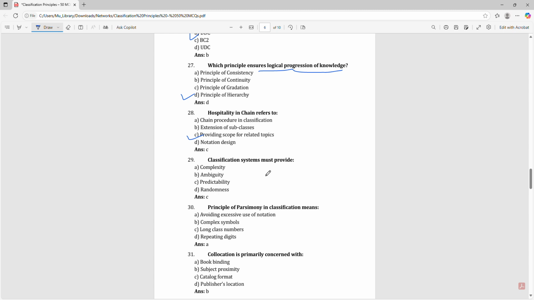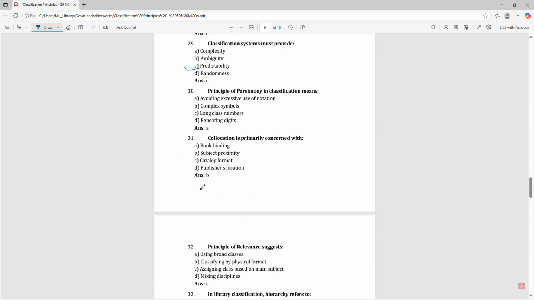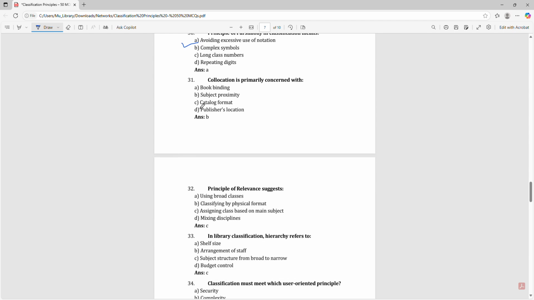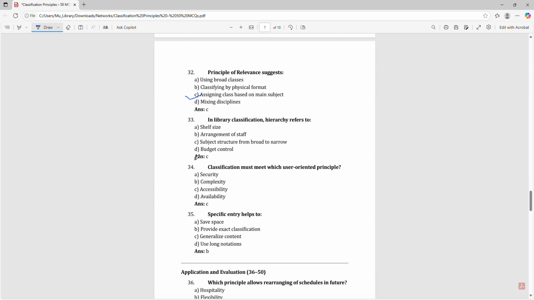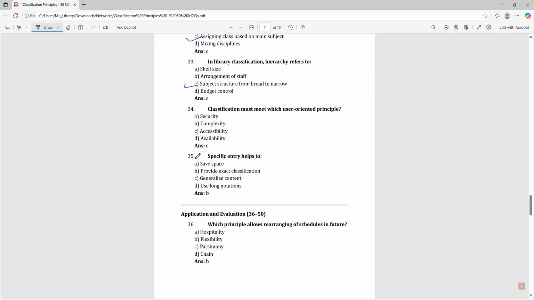Hospitality in chain refers to providing scope for related topics. Classification systems must provide predictability. Principle of parsimony in classification means avoiding excessive use of notation. Collocation is primarily concerned with subject proximity. Principle of relevance suggests assigning class based on main subject. In library classification, hierarchy refers to the subject structure from broad to narrow. Classification must meet user needs, that is accessibility.